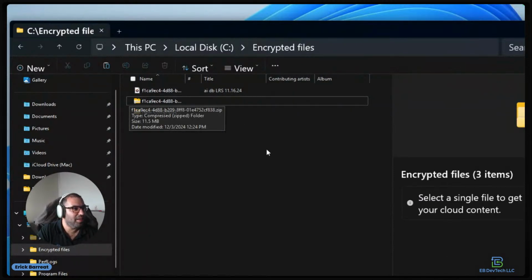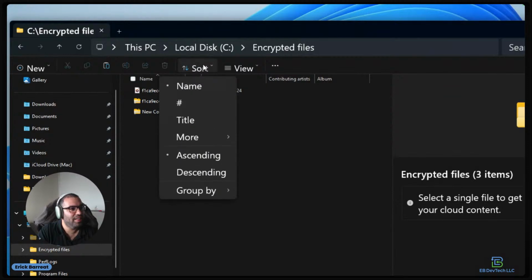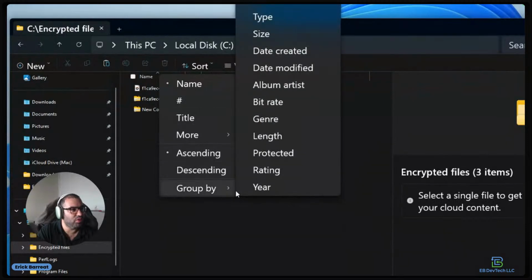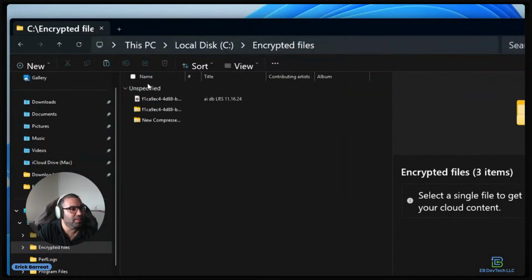All right, I'm being told that I am all out of time for today. So I'm going to wrap it up with the sorting. You can sort by name and all of these other things. You can make it ascending, descending. You can group by columns as well. If you're looking at years, you can see that it'll be unspecified, and now you can toggle between those years.